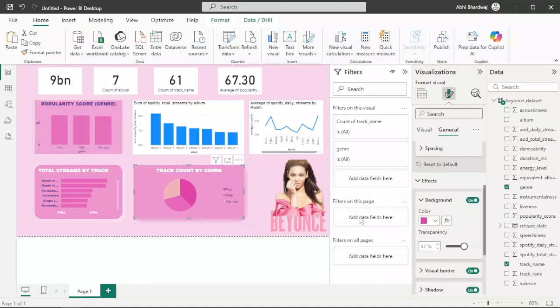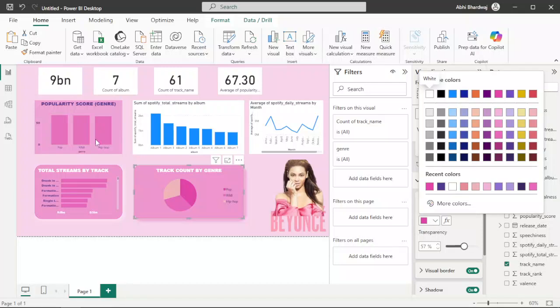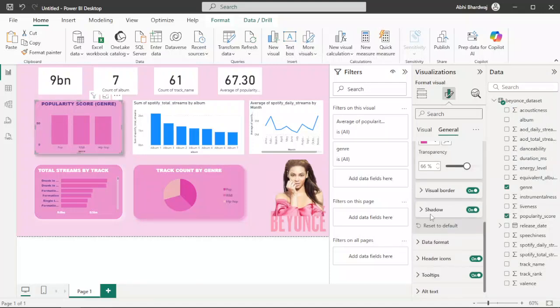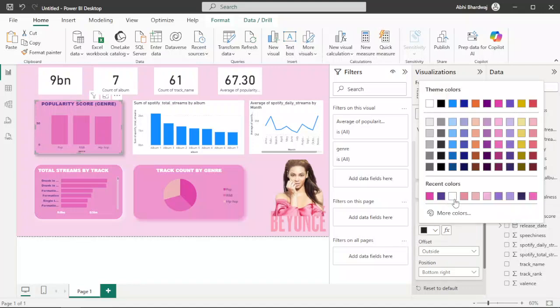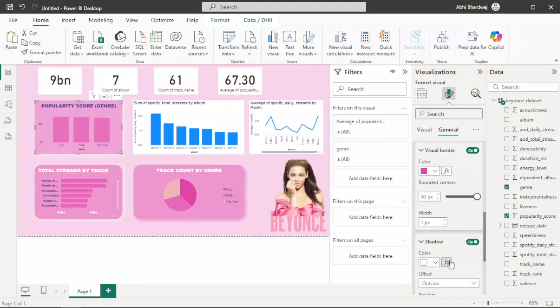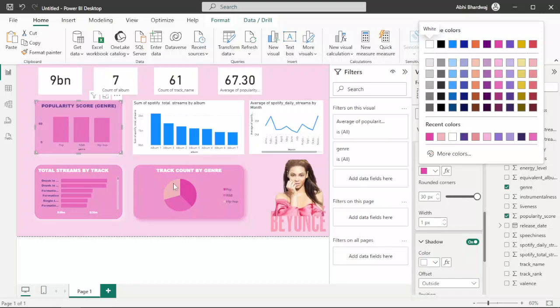So which version was pink? Was it? It was visual border on, shadow on, making it white. Okay, I think white's gonna work on visual border also.